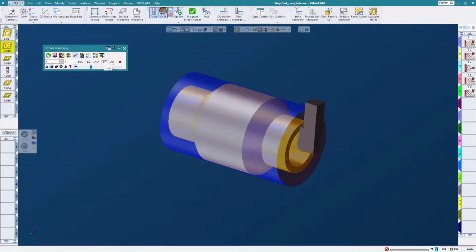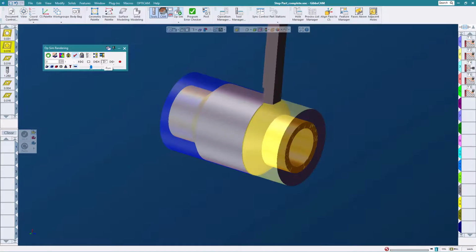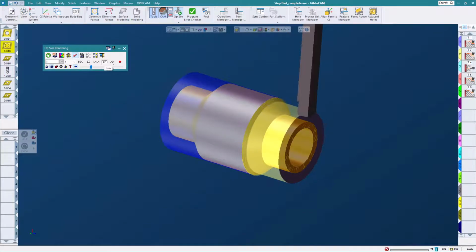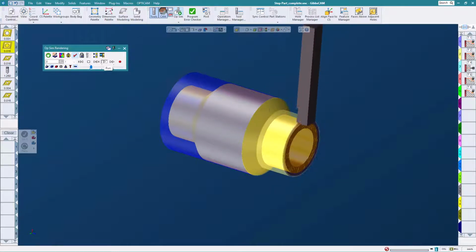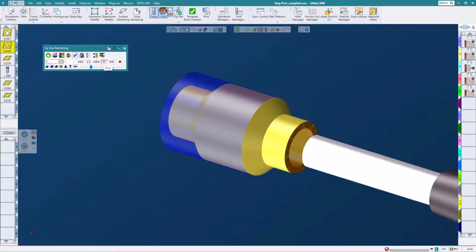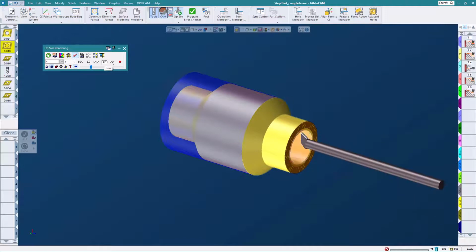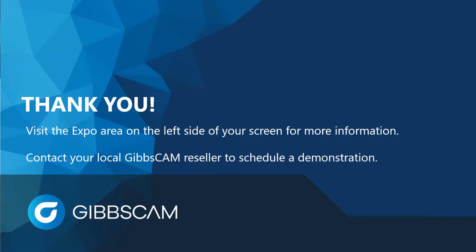And then family of part programming. Here we created one part, saved it, went off, and created another part. So with all the things that we've done today, make your programming quick, fast, and easy.